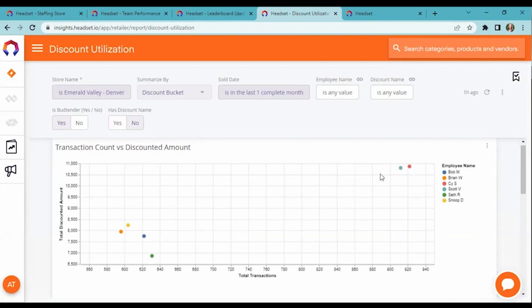So if we were to draw a line going up, we can identify maybe 1 or 2 outliers that might not fit into that line exactly. It looks like these guys here aren't really outliers, but if we had someone way up here, I should mention that the total transactions are at the bottom and then the total discounted amount, so in dollars, how much they have given away essentially because of the discounts they applied.